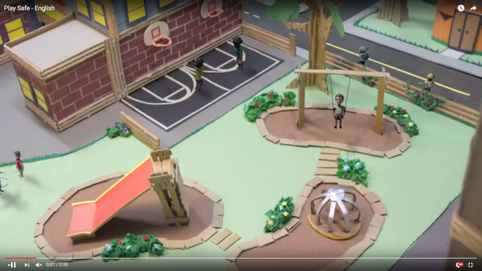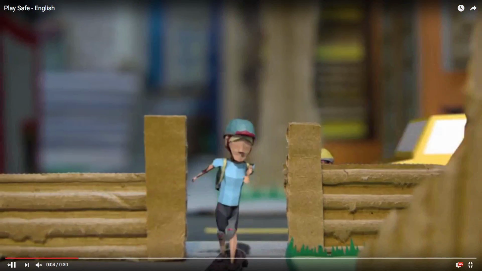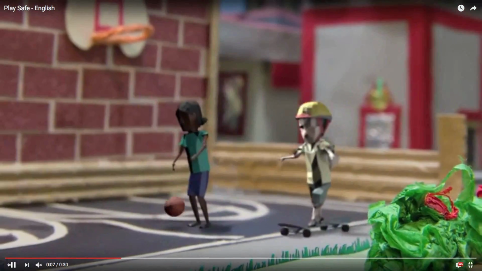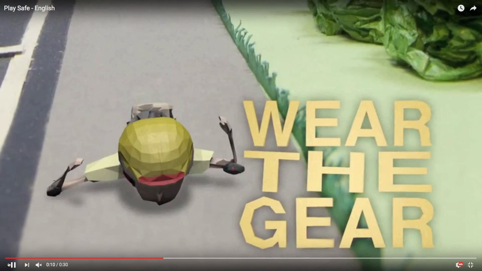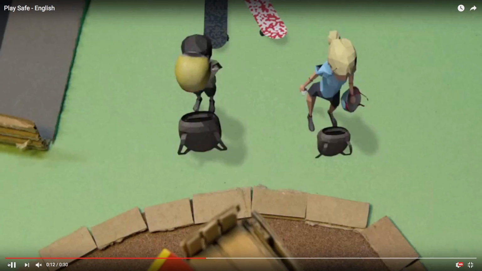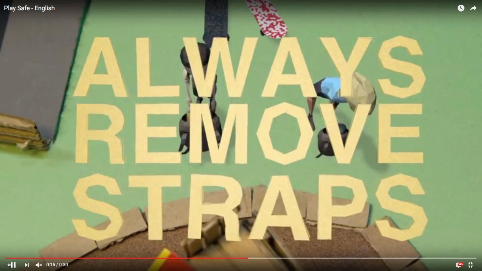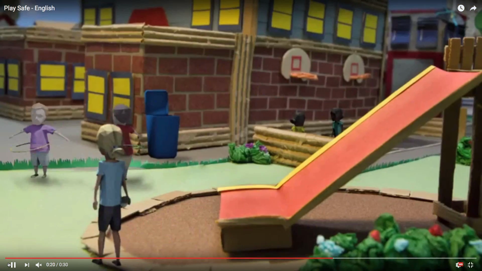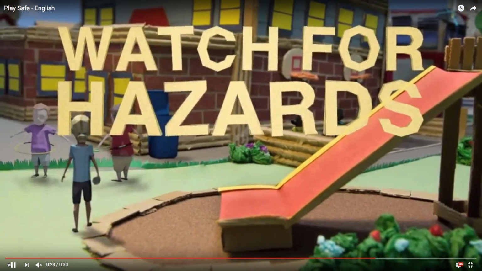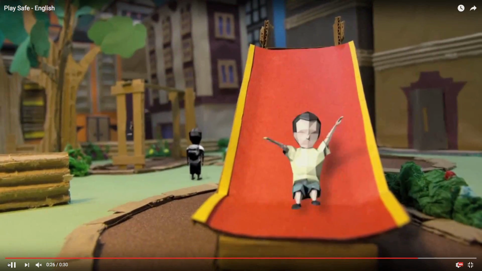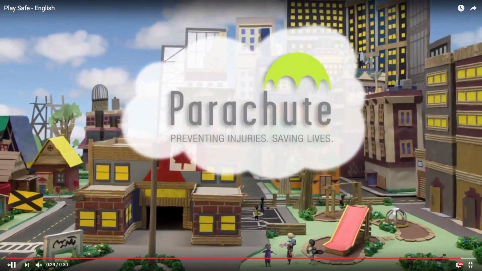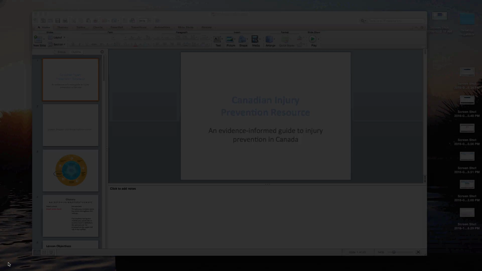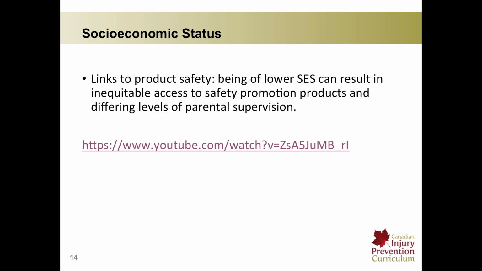In Robin's story, we heard that her family could not afford to purchase certain products that can prevent injuries from occurring. This is a common risk factor associated with being from a lower socioeconomic status. Being of a lower SES can result in inequitable access to safety promotion products, such as helmets for use with bicycles, off-road vehicles, and other recreational equipment. In addition, levels of parental supervision can differ for children from different SES groups. And injury among children has been associated with unsafe, unsupervised use of heat sources, small appliances, playground and sport equipment, bicycles, ATVs, etc.